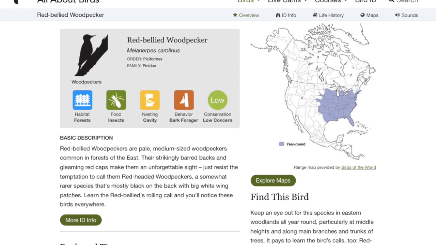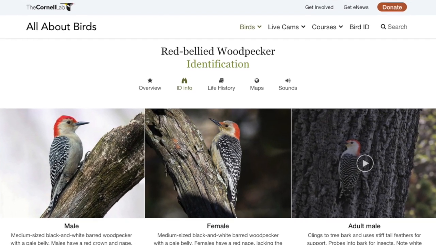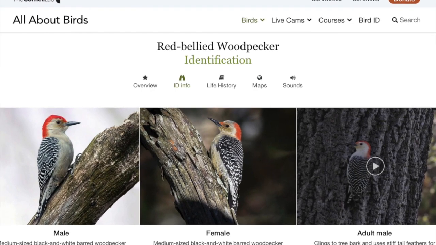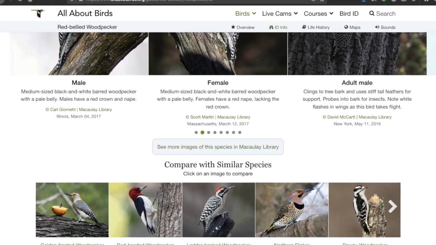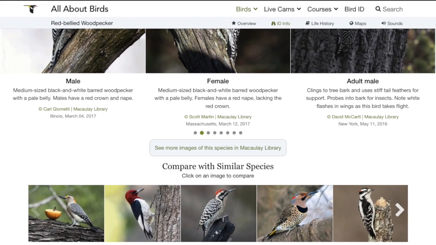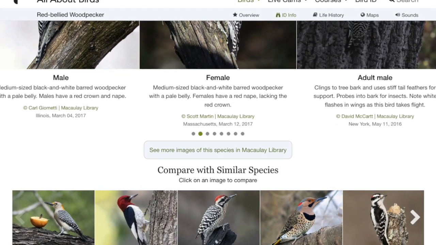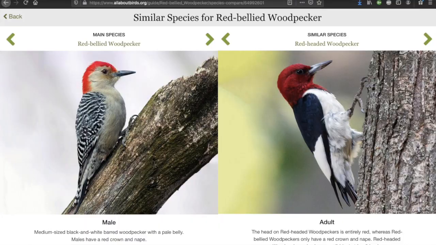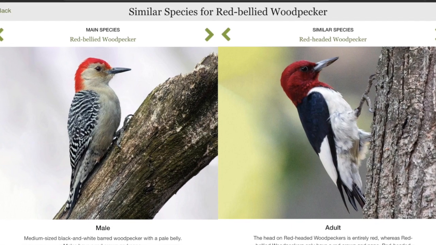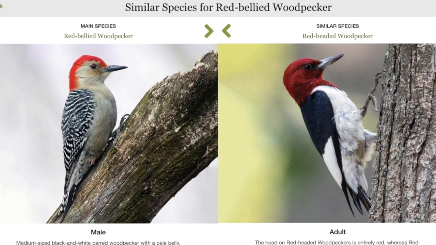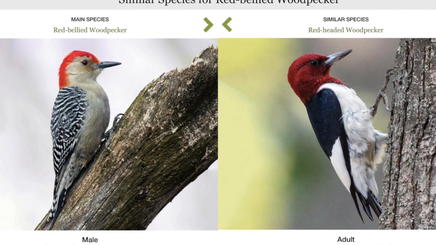And then if you click on ID info, I particularly like this feature, you can get a set of similar birds that might be confused with this species. So for example, if I'm looking at the red-bellied woodpecker page, and if I go to the ID info tab, I can see that there's a set of other woodpeckers that might be confused with this species, and I can click on red-headed woodpecker, for example, and it will pull up a side-by-side, and I can see the two birds next to each other, as well as a sentence or two about key features or behaviors that can help me distinguish between them.